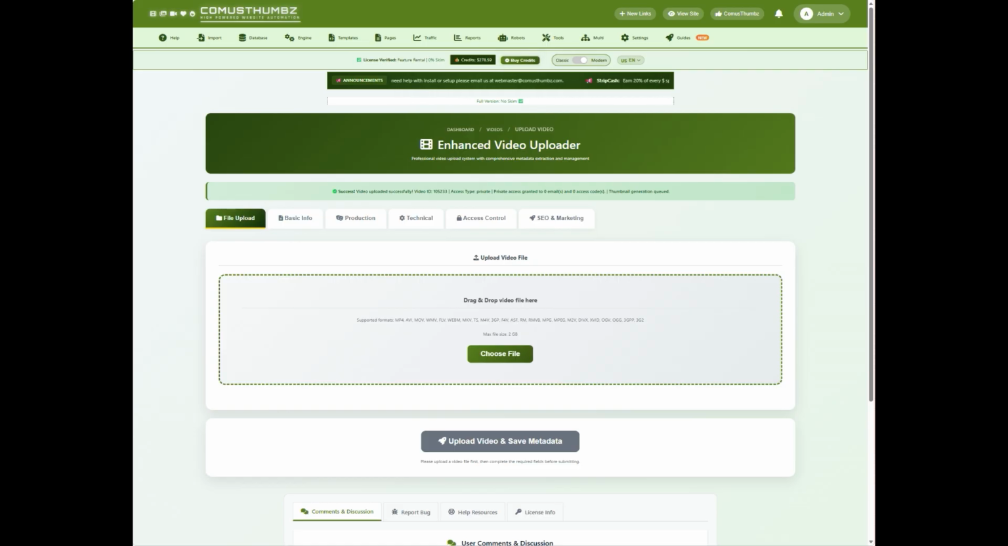If any database step fails, the page reloads with a red error banner showing the MySQL error, usually a duplicate slug, missing column, or too long field. Fix and resubmit. If everything succeeds, the page reloads with a green success banner showing the new video ID, the access type, and a summary of any private access entries. The form clears so you can immediately upload the next video.